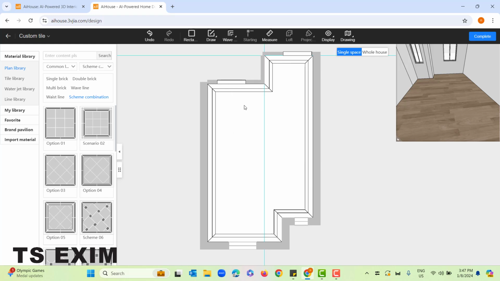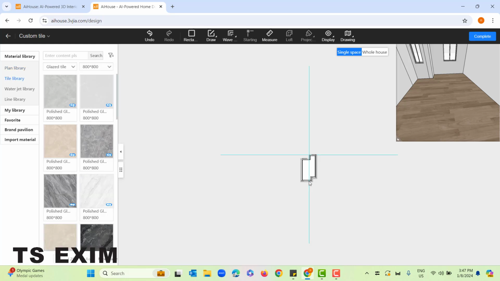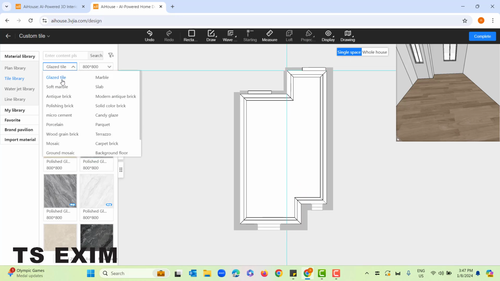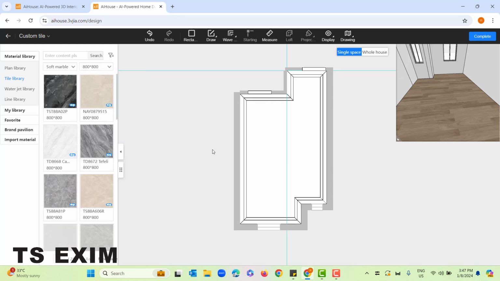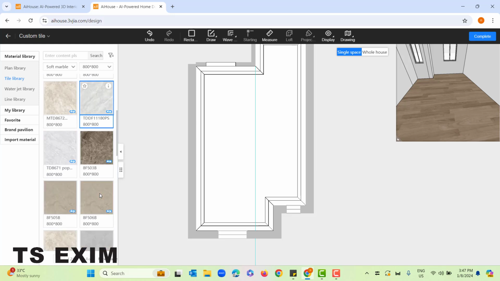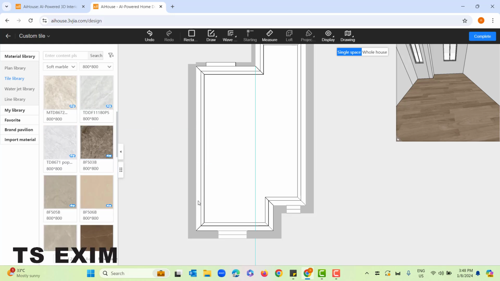Okay, you can see got double layer. Then to drag materials inside, you need to go to tile library. Okay, you can see on your left side, tile library. Alright, so here you can drop down this arrow and choose your own tiling. Okay, we have glaze tile, we have soft marble, okay, we have candy glaze, terrazzo, porcelain. Find any color you like. Okay, let's say this brown color. Drag to the first layer.